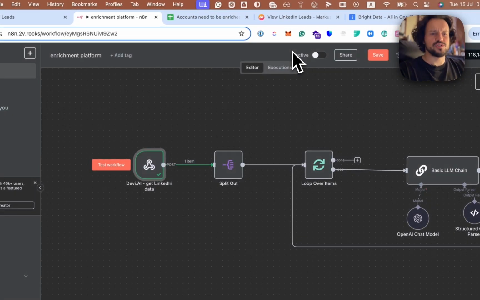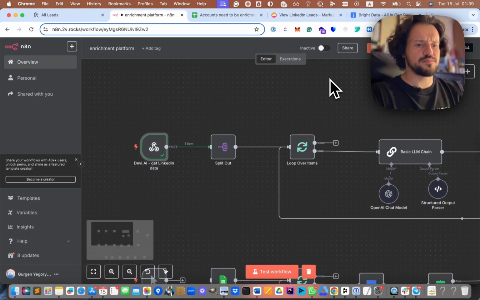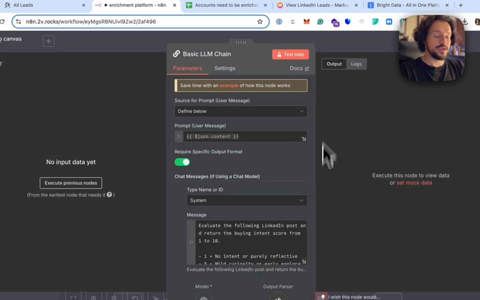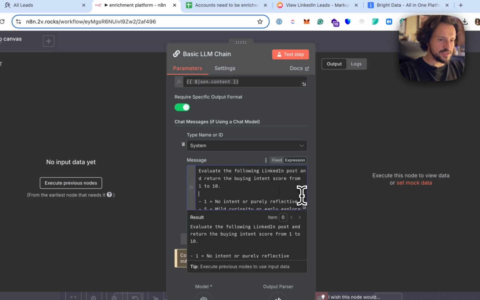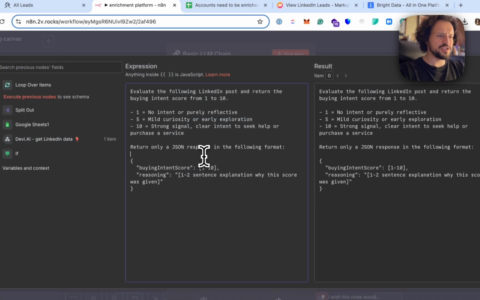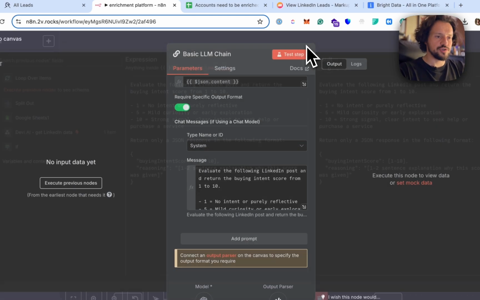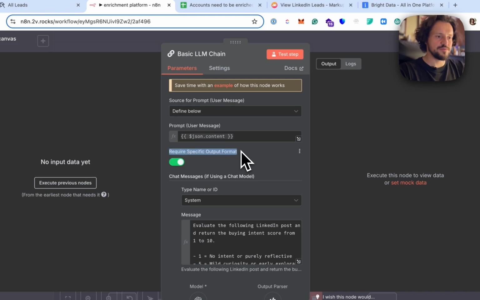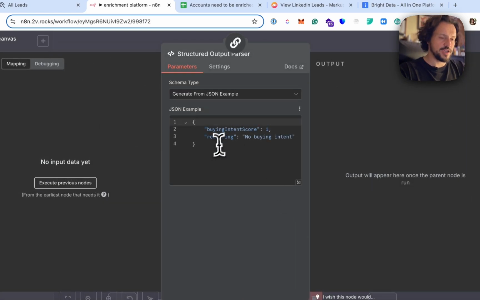This is a problem. I don't want to outreach to people who don't want to buy my services. I had to build a quick basic LLM chain here to check for buying intent. It has this prompt over here, pretty straightforward. I ask it to evaluate the following LinkedIn post and return the buying intent score from 1 to 10, and then I ask it to return it in a specific format. Here I also added the output parser node. It can be enabled here, requiring a specific output format, and after I edit, I provided this JSON example format that I need it to follow once again.